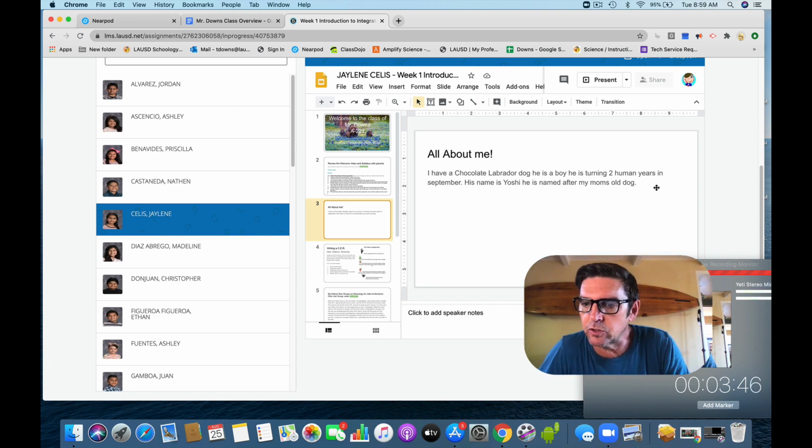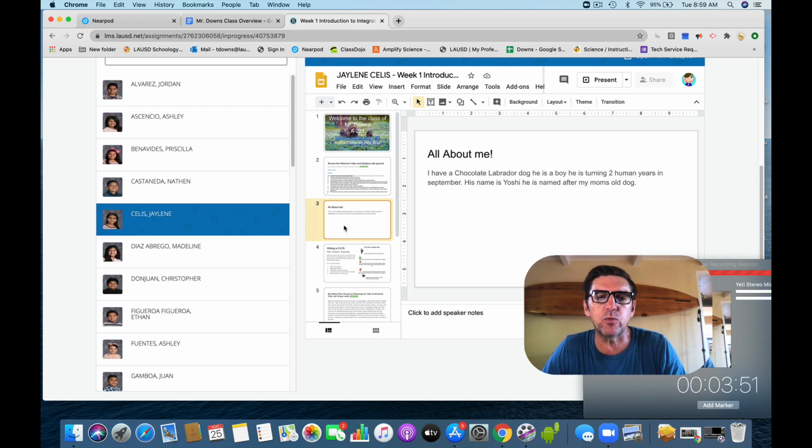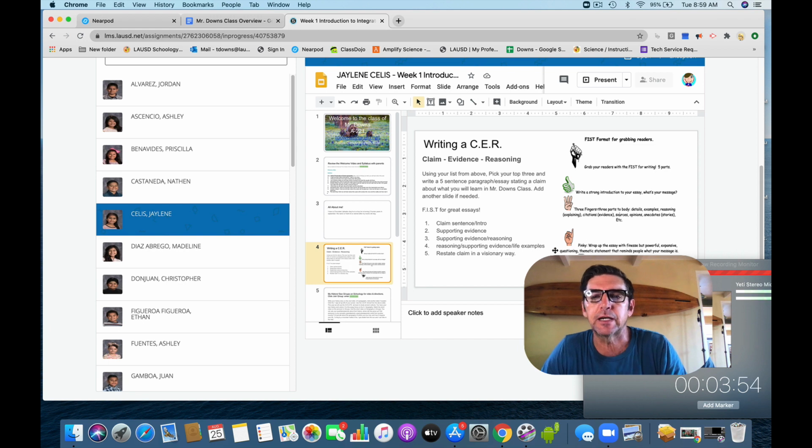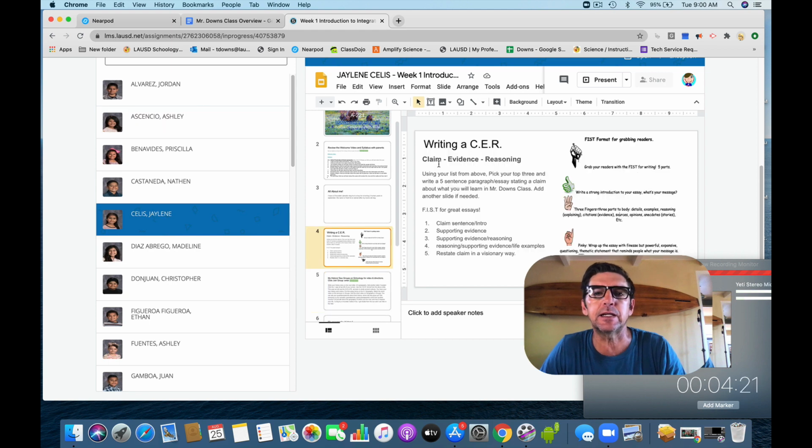For those that miss Zoom, you should have this done. And today we are going to talk about C.E.Rs. This is an instructional slide. That means you do not do anything on this slide. Do not touch it. Just look at it, because this slide will teach you what to do here. Now, see groups, that's where we're at. Write your history story on the next slide, 2 to 5 paragraphs. Add another slide if needed. Click the plus sign, that's this, if you need to add another slide.